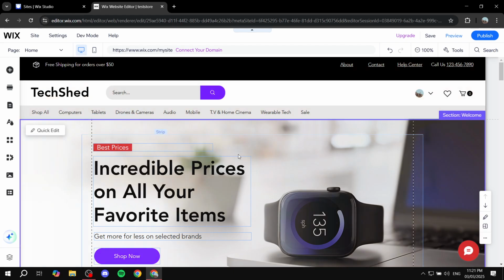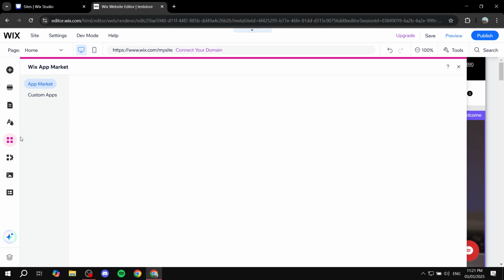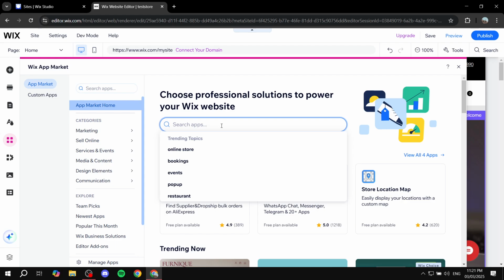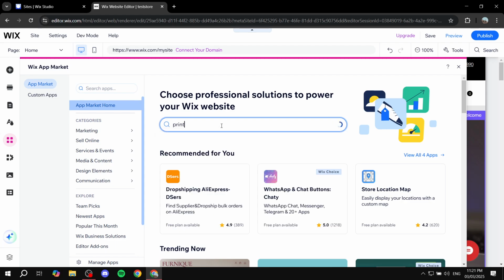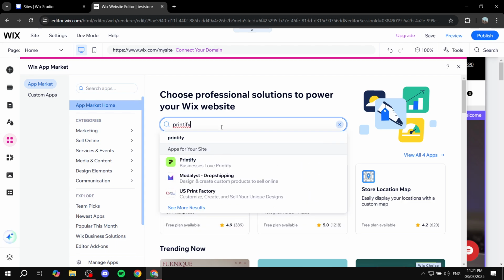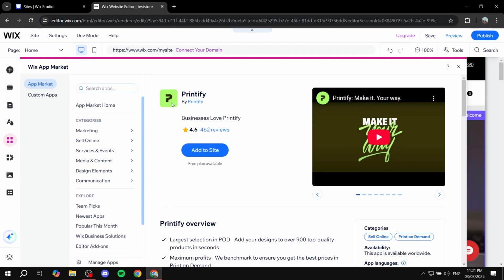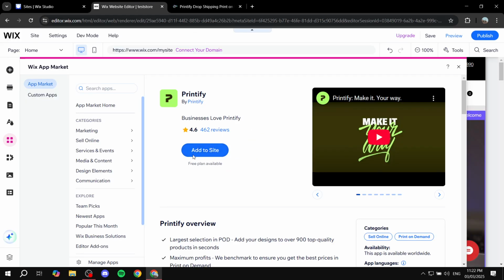Once you're happy with your pages, you simply just click on Add Apps from the left panel. And once you click on Add Apps, we're going to go for the most popular one for print on demand, which is Printify. So you can just search up Printify, and you're going to be able to find it right away. It's going to be this little green icon with the P on it, and you simply just click on Add to Site. This is going to be how to add any app on Wix through this method.